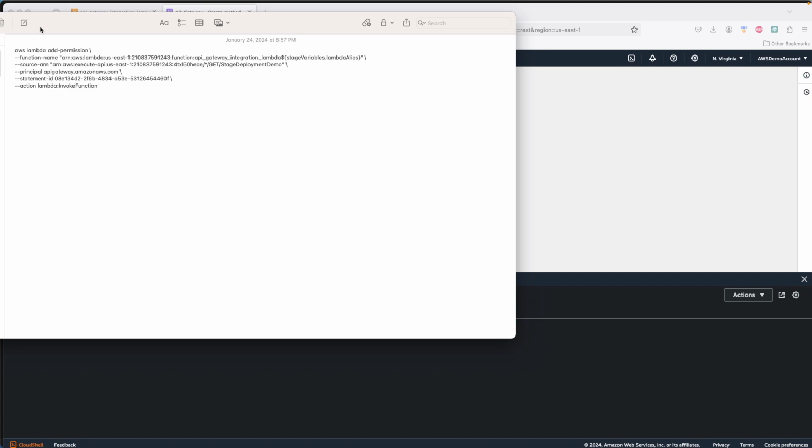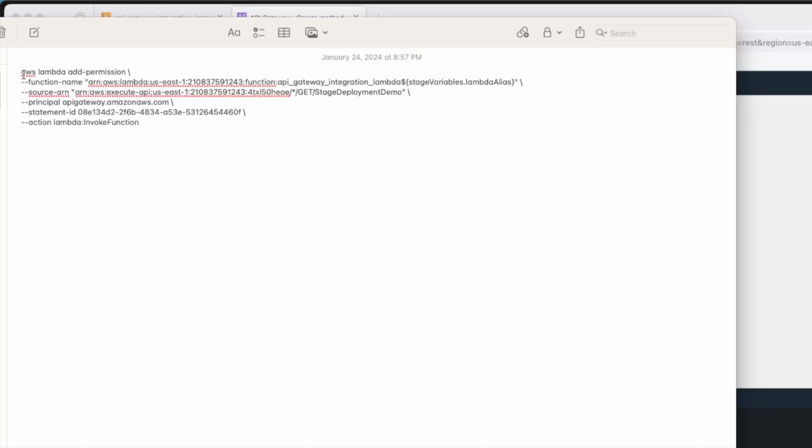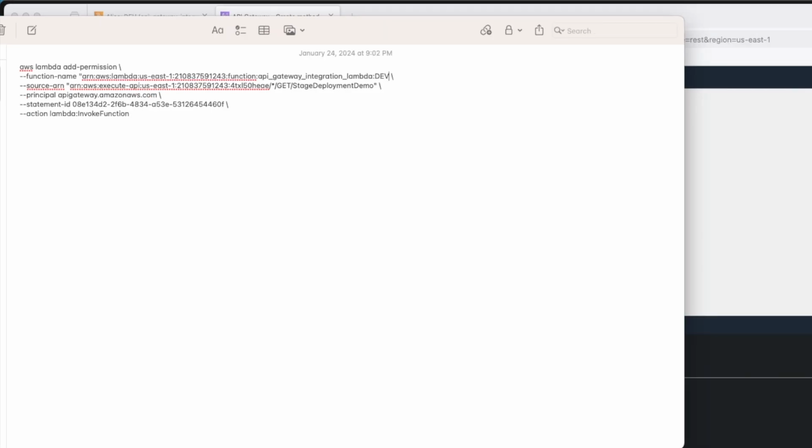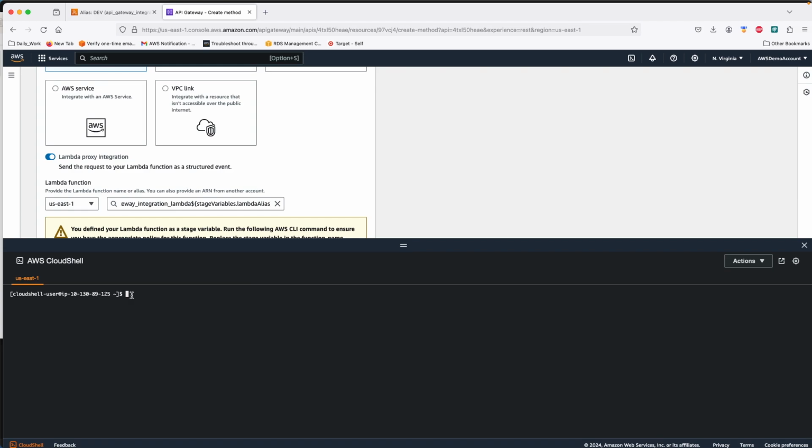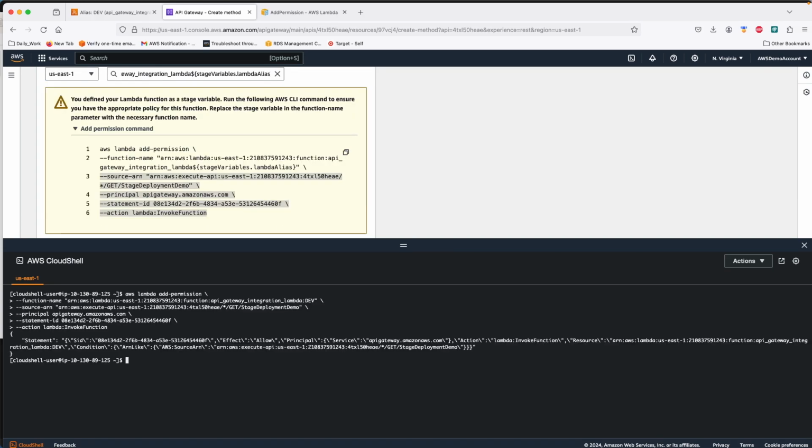I'm going to paste that command, and if you see aws lambda add-permission, function name, the ARN part is correct. Now instead of that Lambda alias variable, we have to put dev, prod and UAT. Instead of the stage variable, we'll first run with dev. Now we are going to copy this command and execute it in Cloud Shell. Okay, so we have successfully executed for dev.